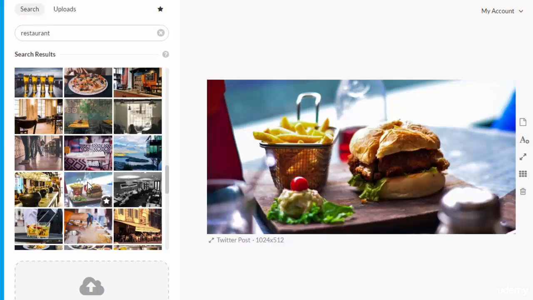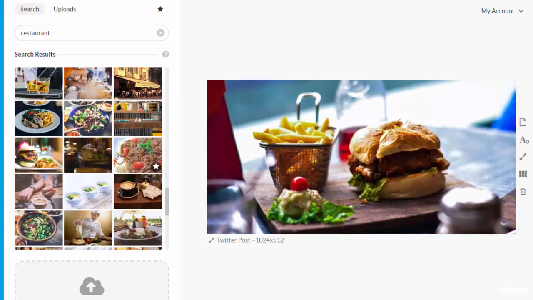There, for example, a burger. Now I know these obviously won't look exactly like the food in your restaurant because this is not your restaurant. So some of these you may not want to use, but others you may just find useful to create a quick post when you haven't got a photo of your own that would be ideal for that.